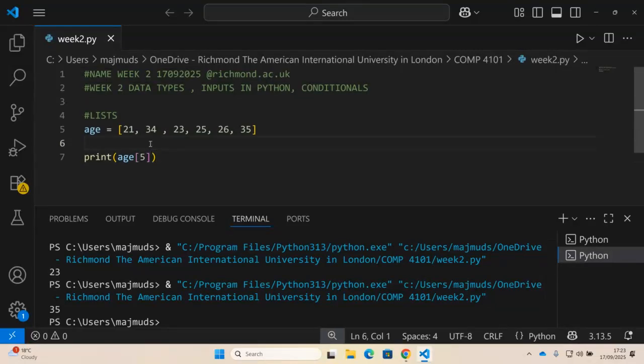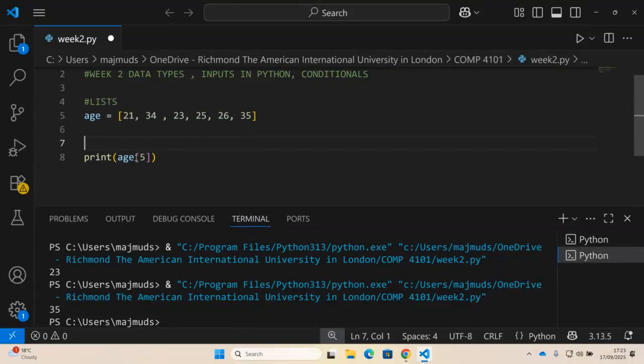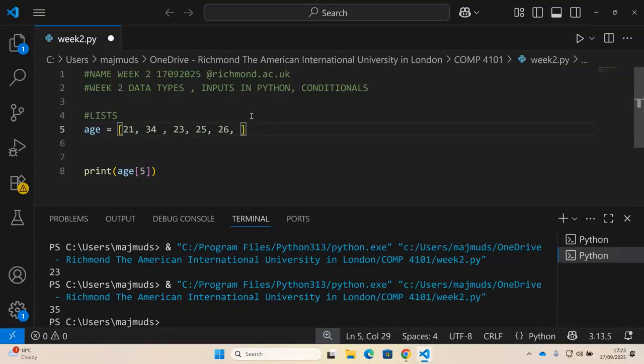Okay, so let's do some. Here's a question. What if instead of 35, I put a string variable, say ABC? What if they all are different types? Is this allowed?